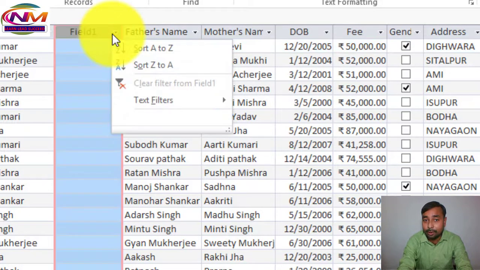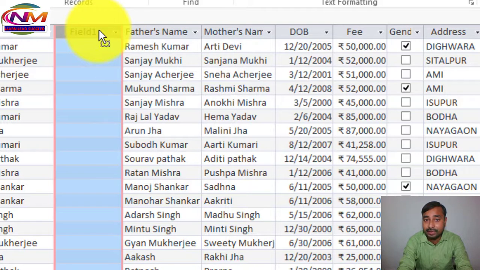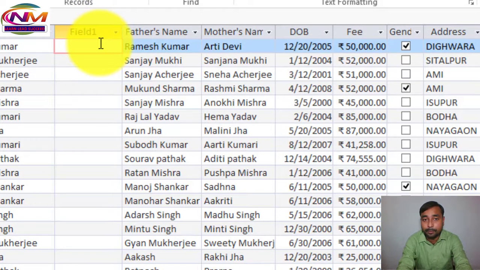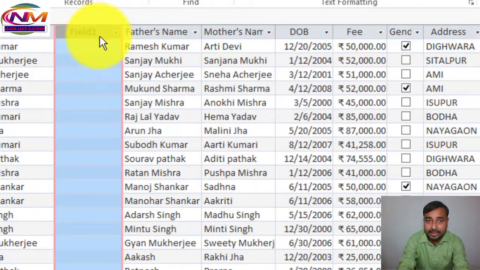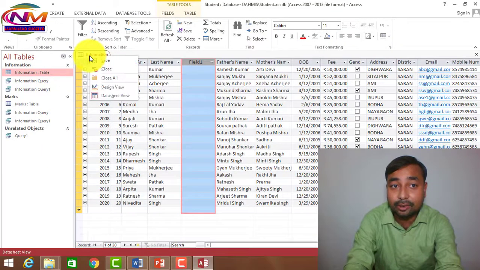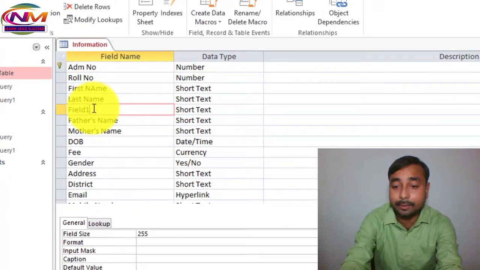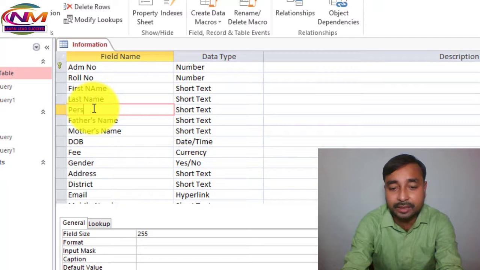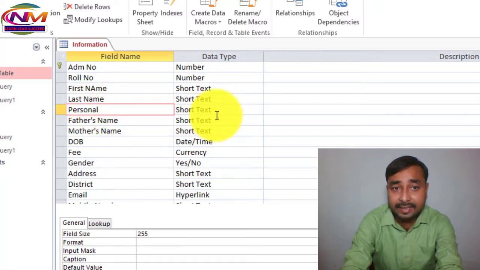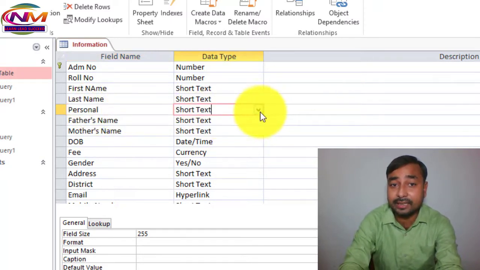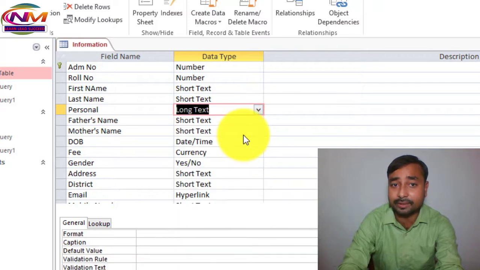So I will have to give the name of this field. I can change the name. Suppose that I will write any information about this. Again we have to click in design view, and you will see the field is there. So I am writing here any of the personal information, and here short text is there. I will have to change it to long text.